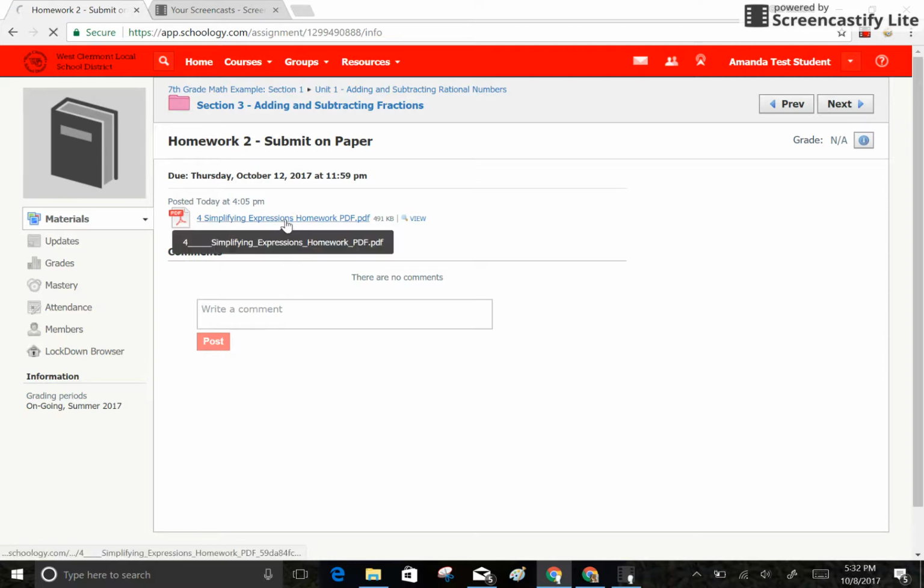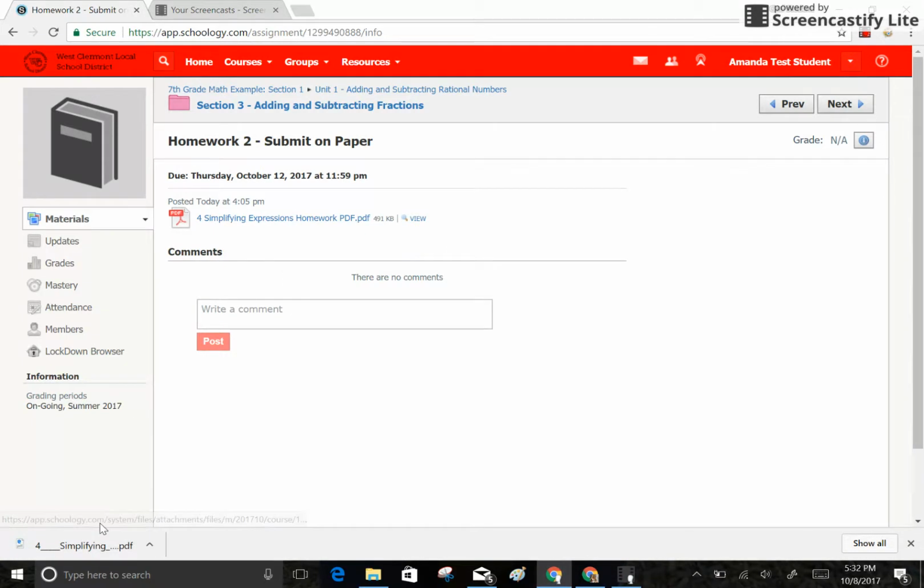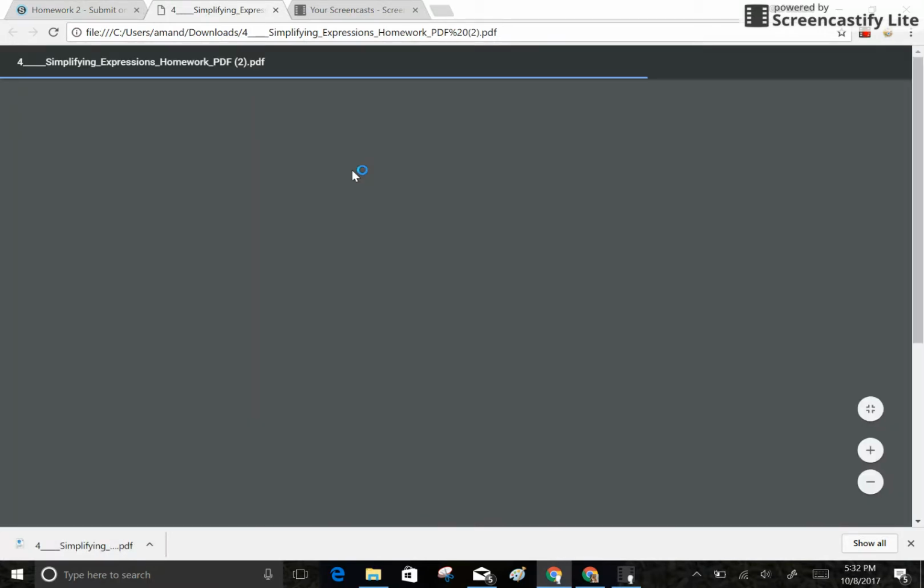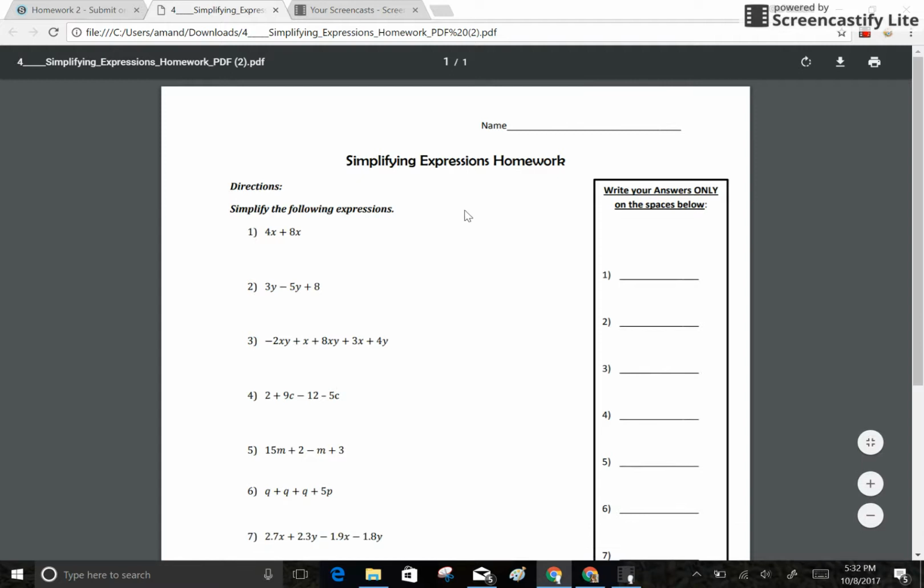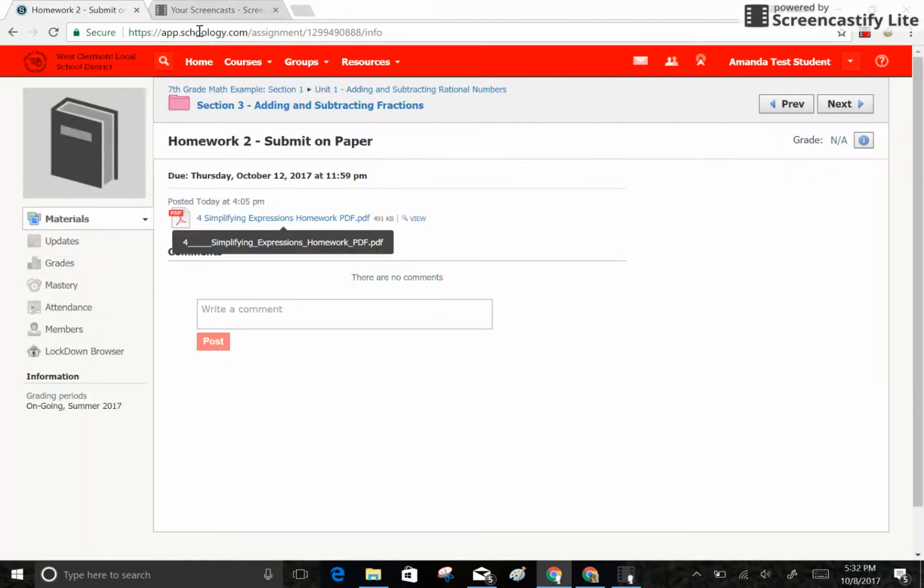So if I click on this, it's a PDF file that I cannot edit. I cannot change, and there's nowhere on there that says submit. So that means I'll be submitting it to my teacher. Your teacher just posted on here so parents can see it, or so if you go home and you forget it, you can print it out at home and do it, but you're not going to be submitting it through Schoology whatsoever. So that's the second type of assignment.